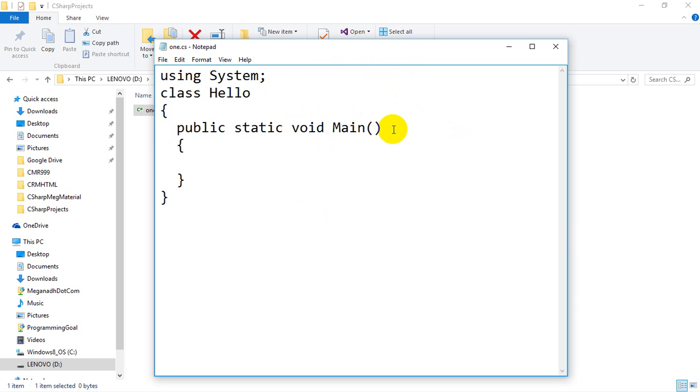Now I need to print something on the screen. So Console.WriteLine("Hello"). So I'm done with a simple C# program, and let's save it.